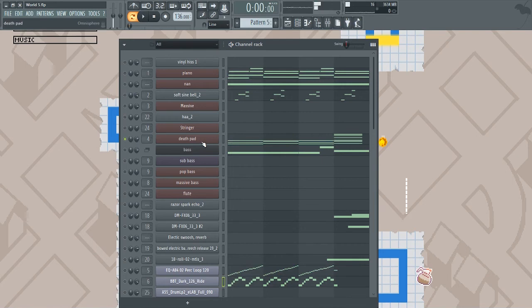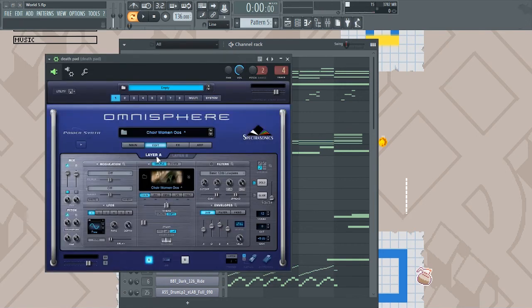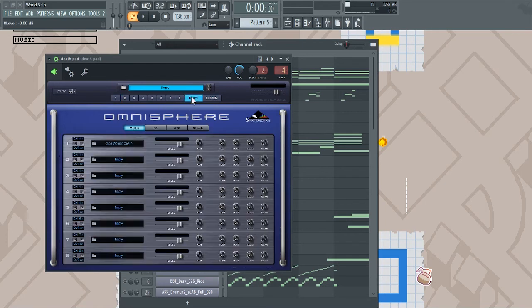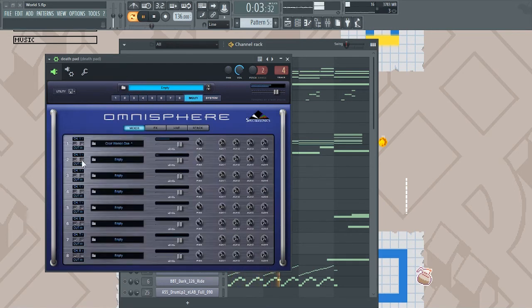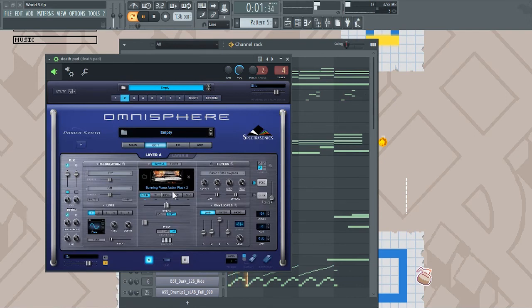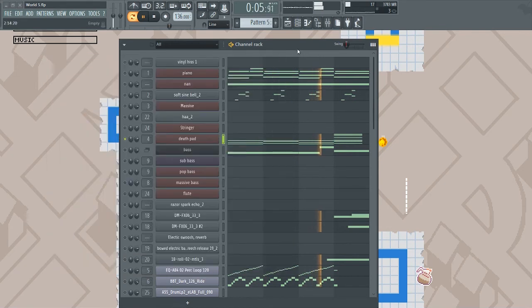And here we have most likely another Omnisphere pad. Yep. And these are just some basic women's choir mixed with a lot of different other layers here, it looks like. Oh no, just one. Never mind. So we have that choir mixed with what they call the burning piano sound. It adds a little bit of deathly character to it.